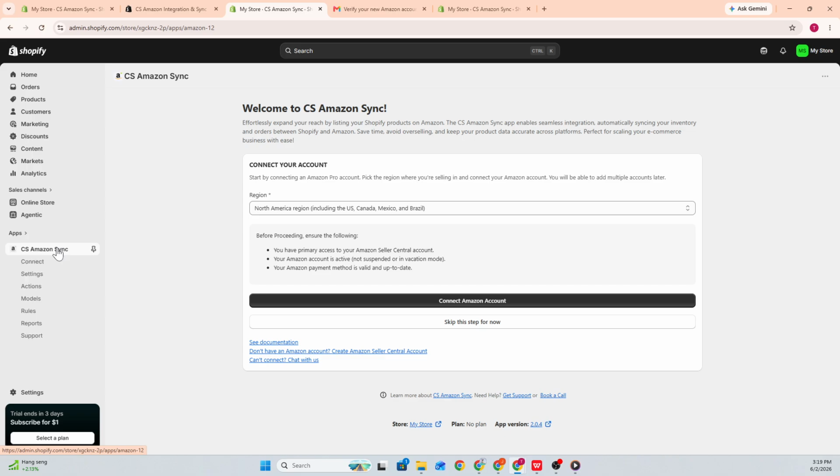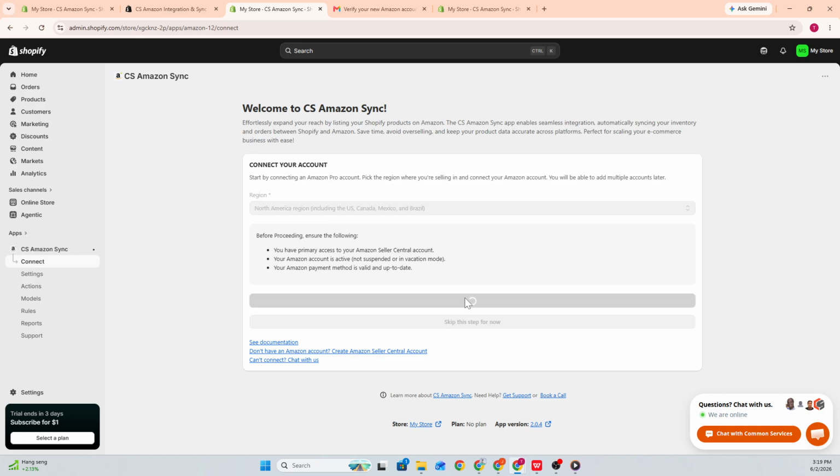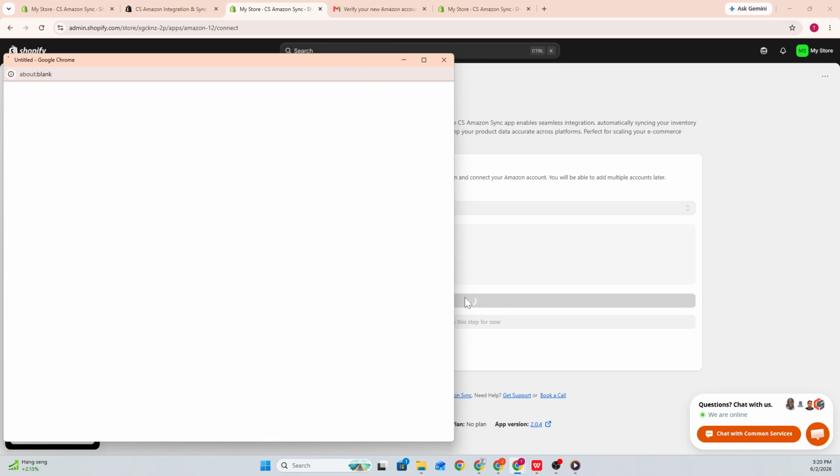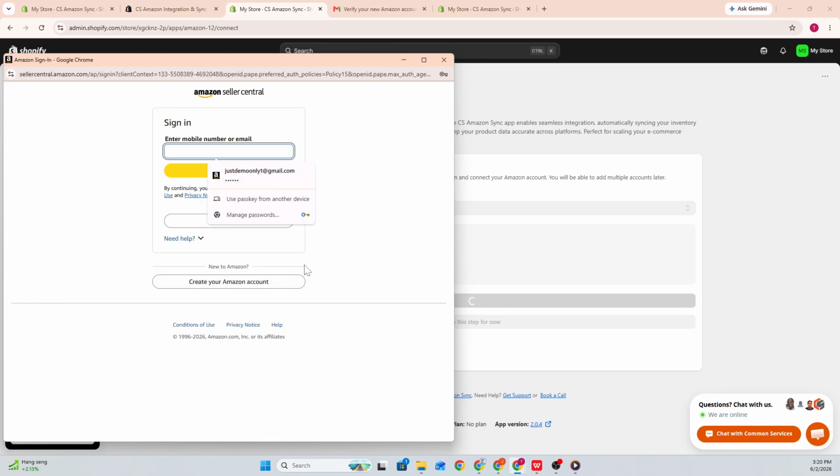Inside the app, you'll begin the connection process between Shopify and Amazon. Look for the Connect button and select it. This will start the process of linking your Amazon account with your Shopify store. Follow the prompts provided during setup. The app will guide you through the required steps to establish the connection.